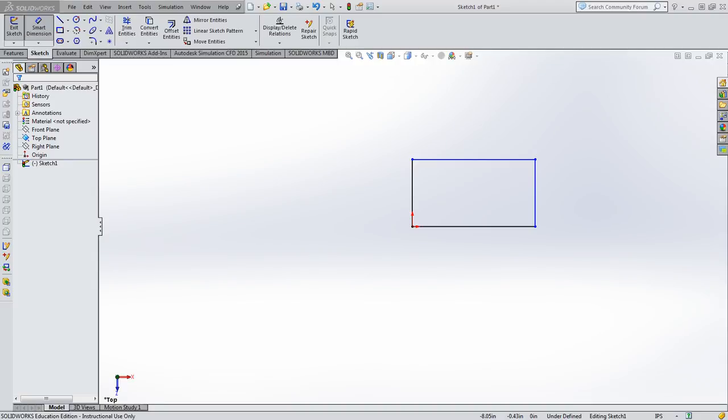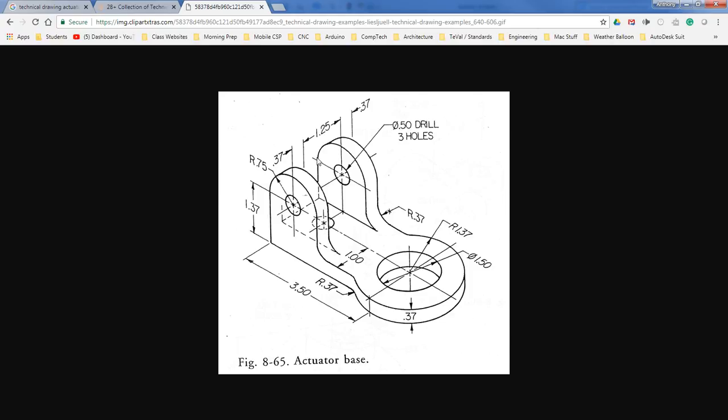Where we are at from the last very short video is we're going to create this. And as I said, we're going to make the rectangular base. So starting at this corner, dragging out, we're going to create the rectangle.